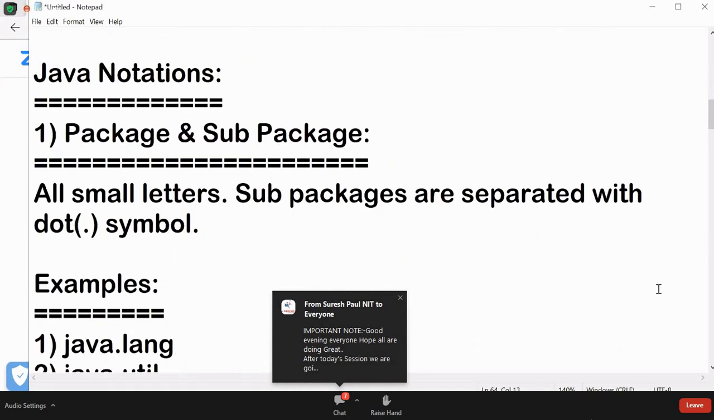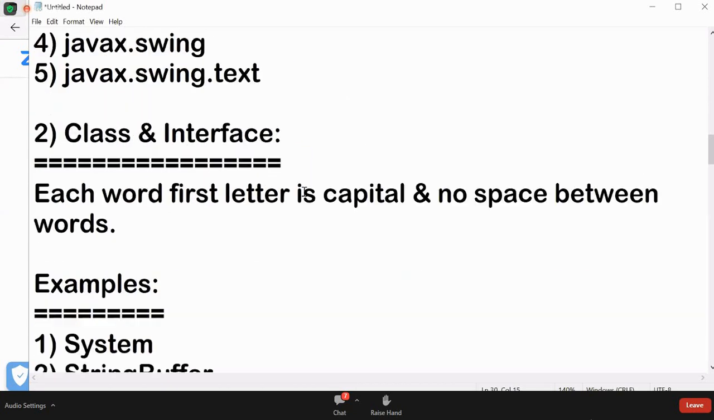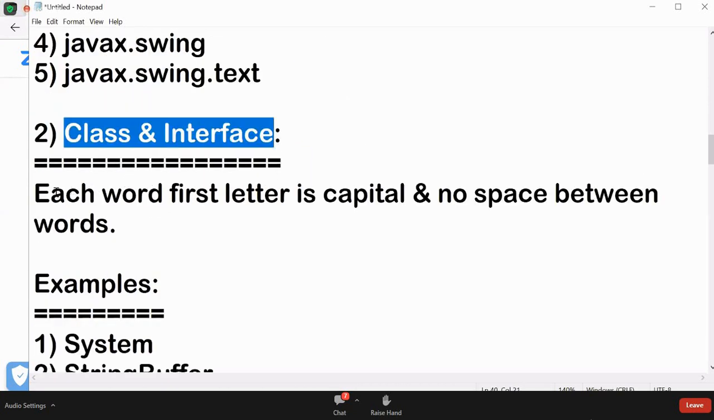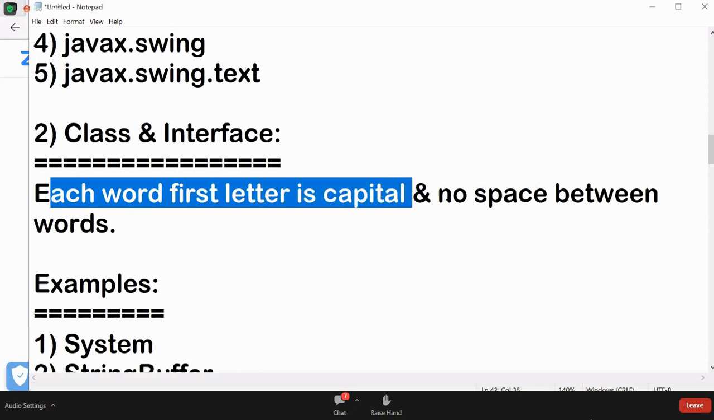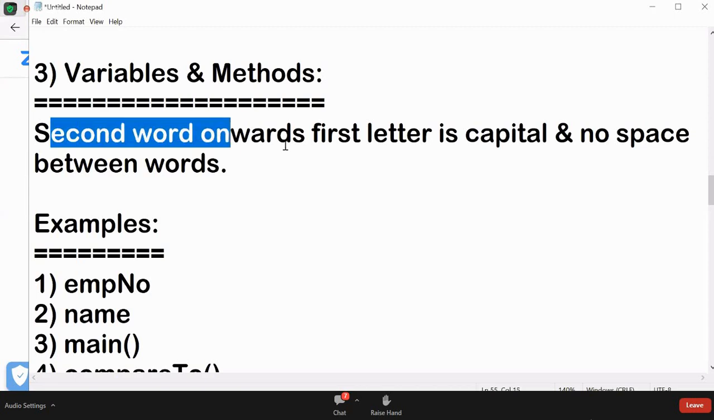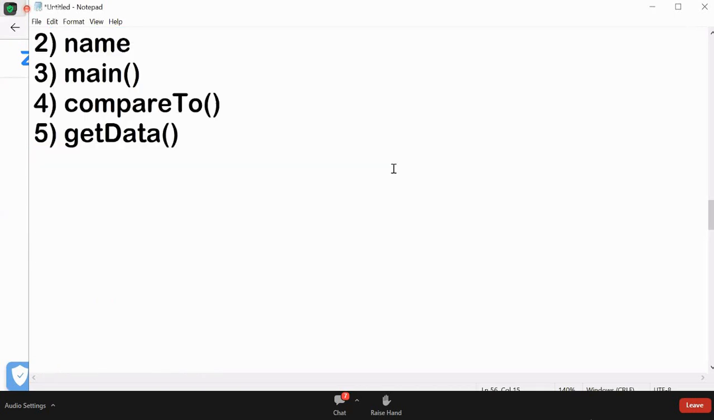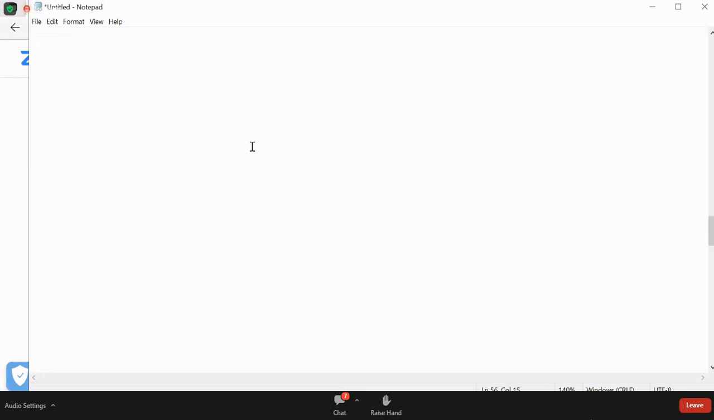Java notations. Now, package and subpackage: what is the notation? All small letters. Subpackages are separated with the dot symbol. Class and interface: each word first letter is capital and no space between words. Now, variables and methods: second word onwards, first letter capital, no space between words. Now, if I ask about any word in the Java library, how many capital, how many small, can you give the answer or not?